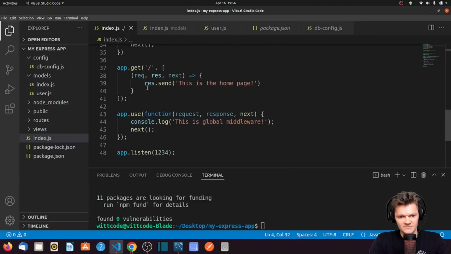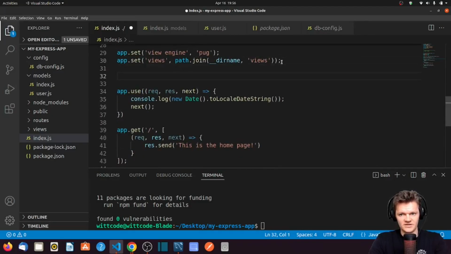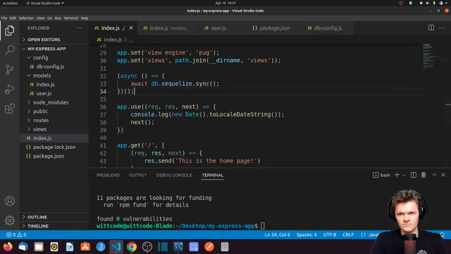So down here, let's do it right here. And real quick, what is an IIFE? Well, an IIFE, or immediately invoked function expression, is a JavaScript function that runs when it is defined. So this will basically define this function and then run it. And IIFEs are often used to avoid polluting the global namespace.